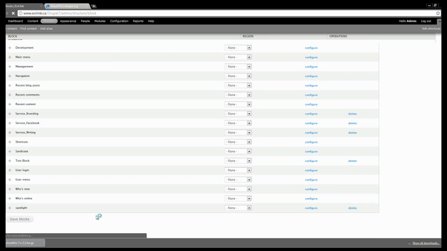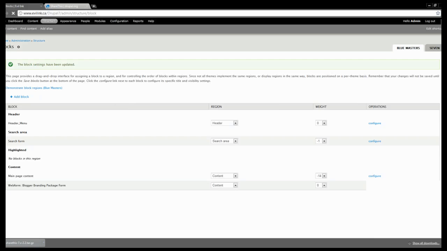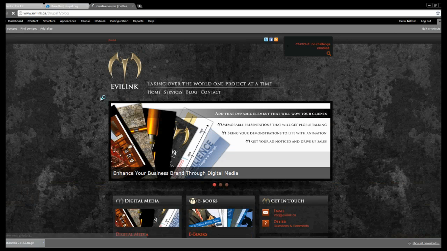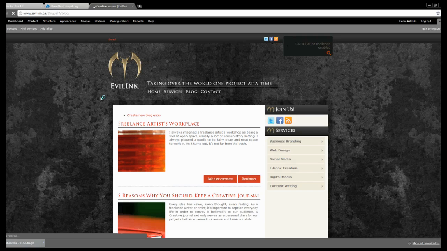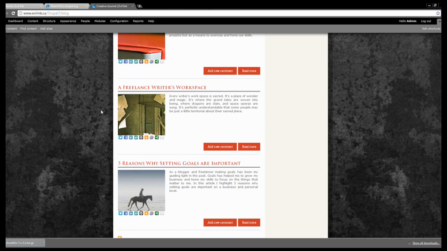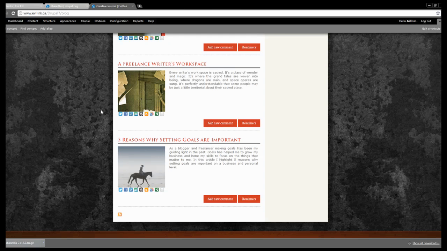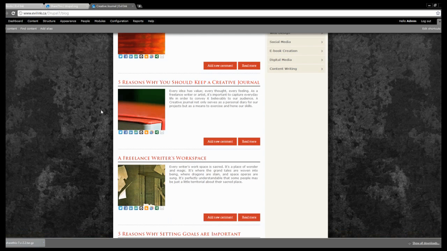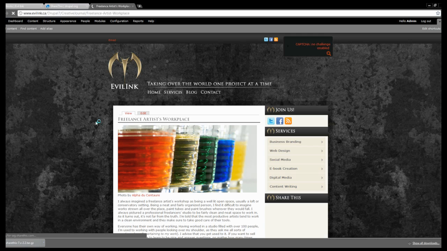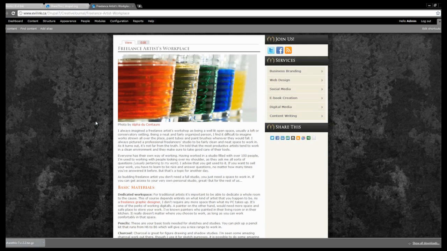Save, and next we need to test it, so we're going to load up the page and then load up our blog. And you can see all of our social media stuff showing up underneath each blog post. And then when you click into the article, you'll see that a ShareThis block has appeared on the right-hand side.